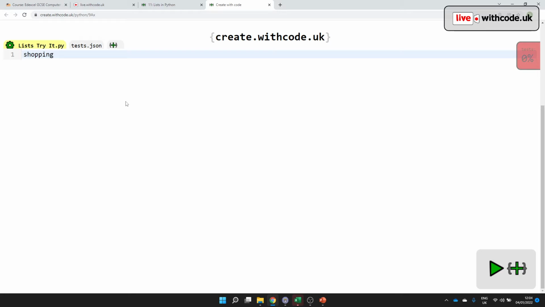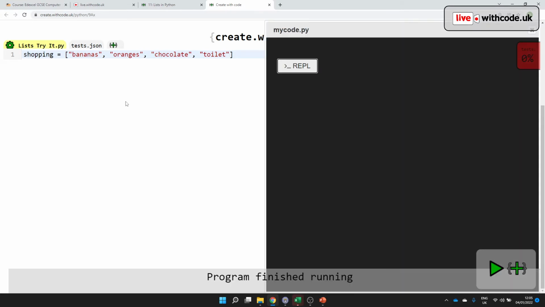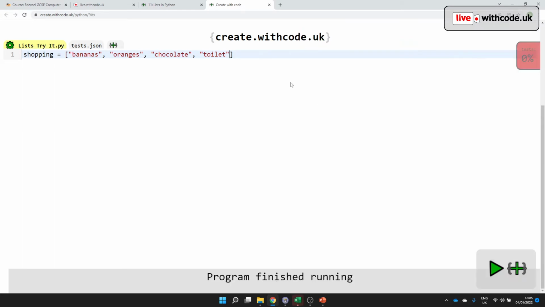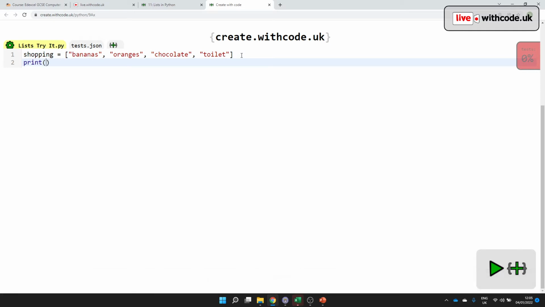So first of all, we want to make a variable. Rather than just storing one thing like chocolate, this is a string value stored in a variable. If you wrap a value in square brackets, it means that you can store more than one value in a list. So let's say we're going to have some bananas, some oranges, some chocolate, and some toilet roll in our shopping list. I think there was a shortage when I first wrote this code. So we've got a list. When we run it, nothing happens because we haven't told Python to do anything with it.